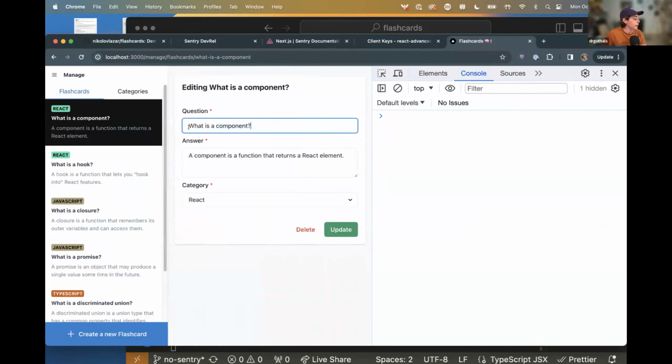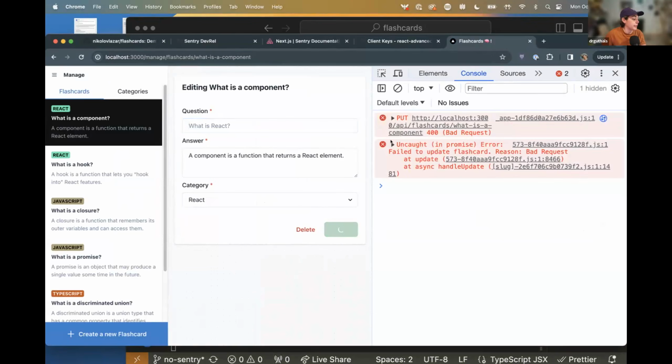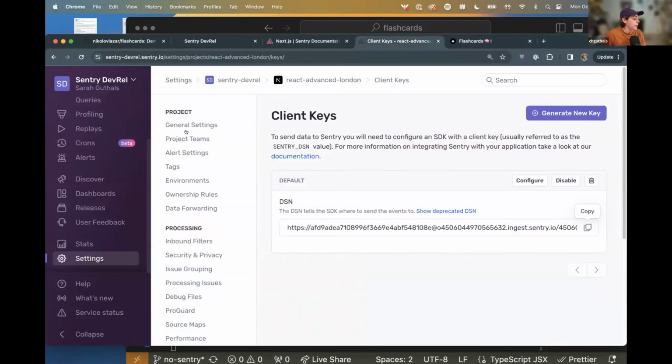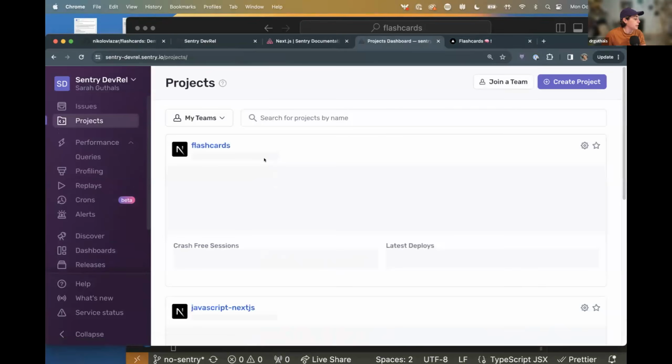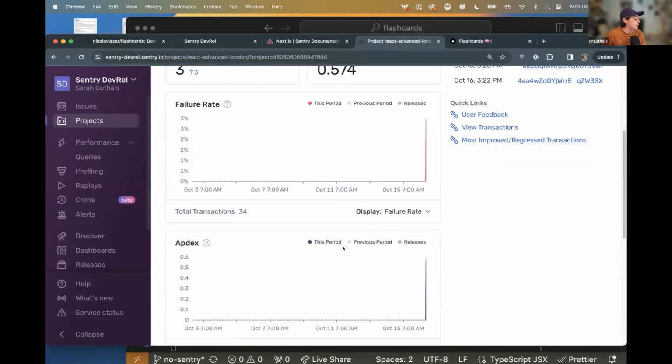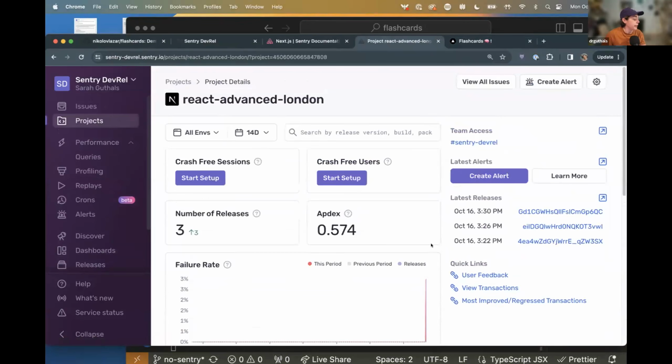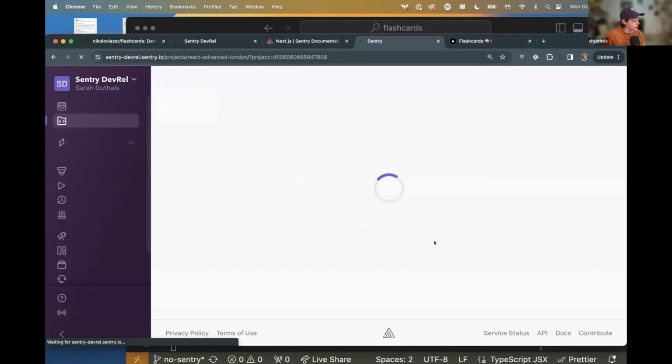Okay, so we're going to go ahead and delete this question. And we're going to click update. We're going to again see that this error is not super useful. And then this time, oh, there it goes. We're going to go into projects and here. And now we've got our third release.